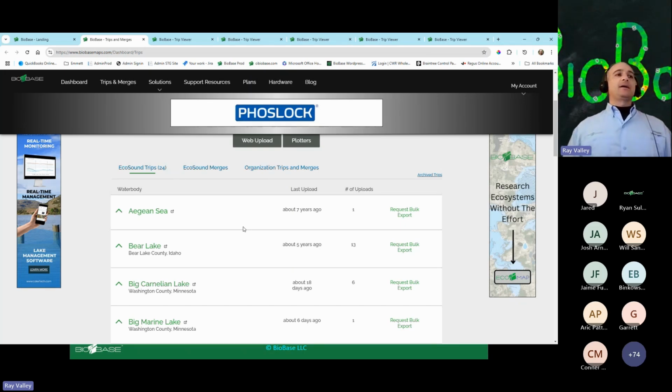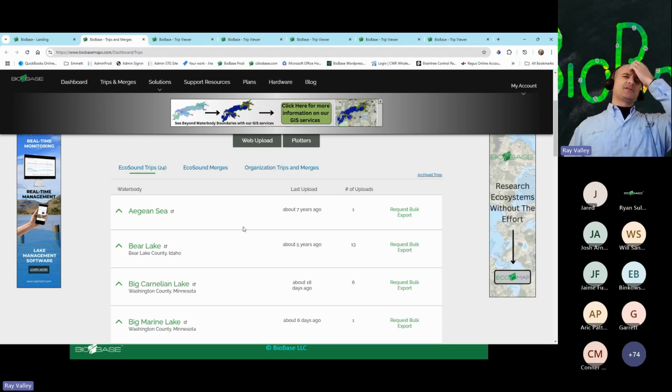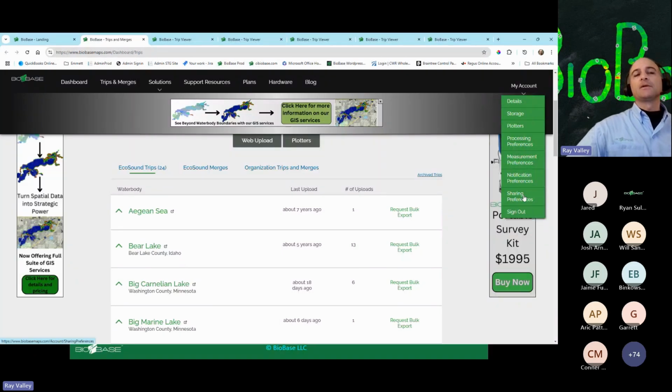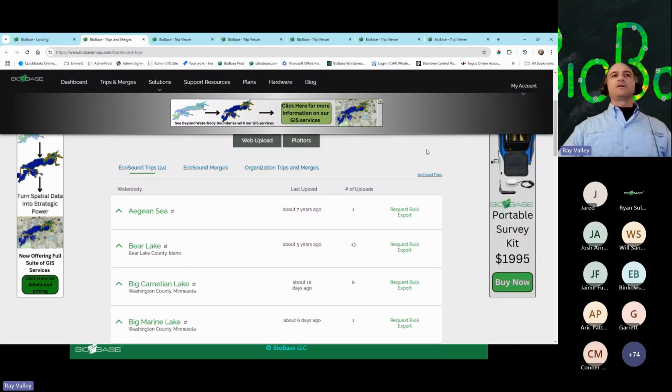Especially, we have a lot of users on the call today who manage private ponds. And that's another thing to note while I'm on the topic. In my account there are sharing preferences. Take a look at those, but by default, commercial operators, you're set to private. We won't share. We have a pretty strict privacy policy. We'll never identify that this trip was from this person in this location at this time. We never do that.